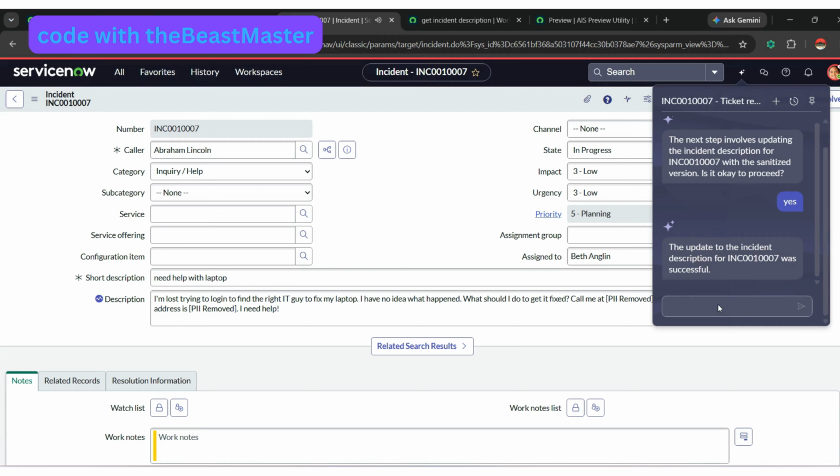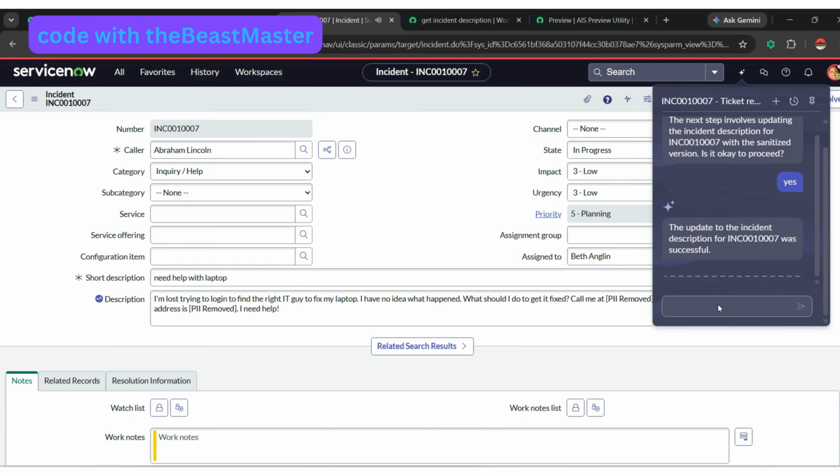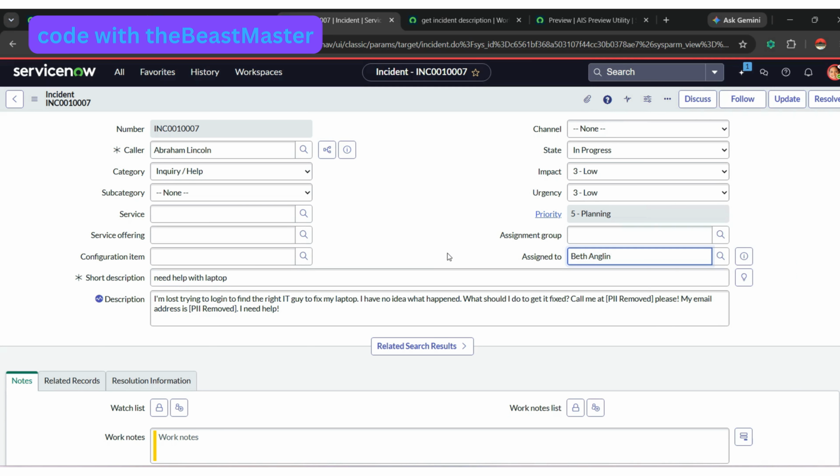So you can already see in the incident, wherever email and phone numbers were mentioned, it is being replaced with a text that says "PII removed". And we also received a notification that says the update was successful. So this is it, and this is how we can create a whole agentic workflow from scratch.